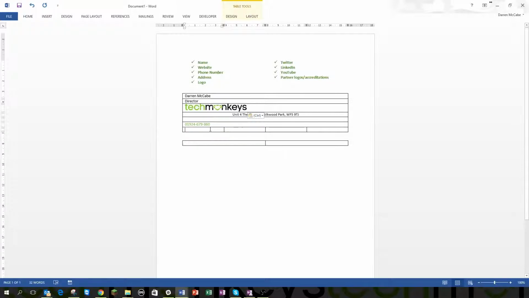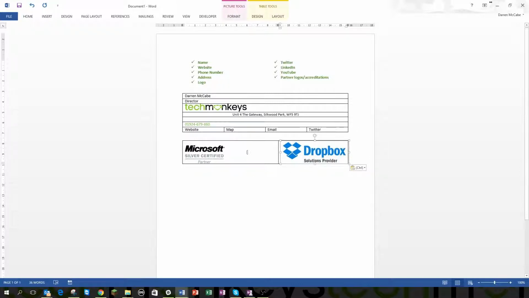So I'm going to put in here website, I'm going to put in here map. Might have a map to our company, even, email and Twitter. Feel free to put in obviously your Facebook and those sort of things if that's what floats your boat. I personally can't stand the website, but each to their own. And then in these bottom boxes I'm going to put in some of our corporate accreditations. We're a Microsoft partner and a Dropbox solutions provider.